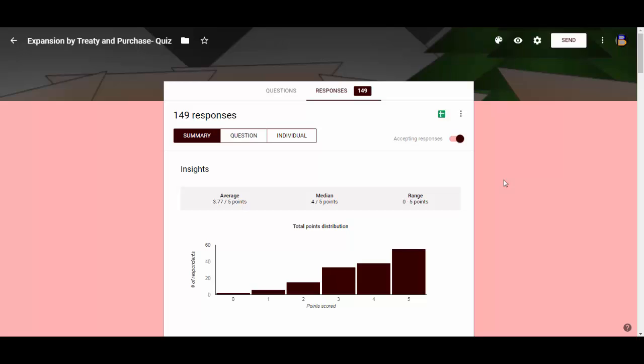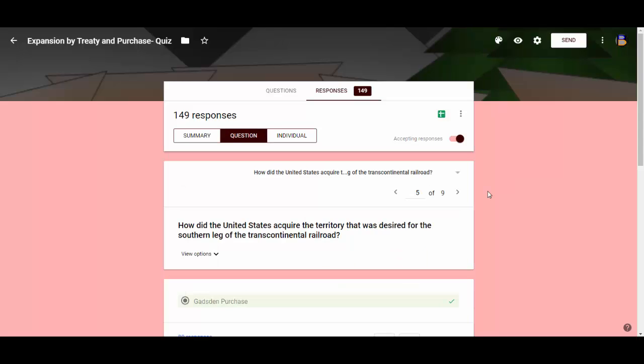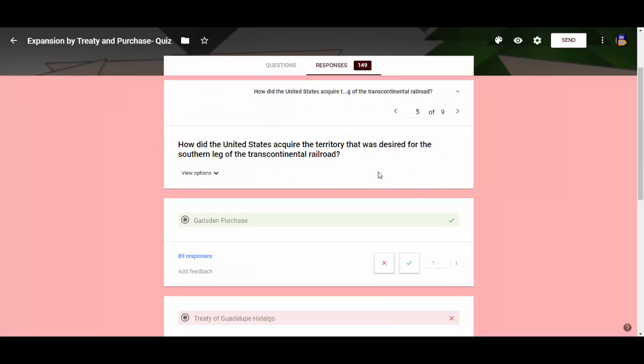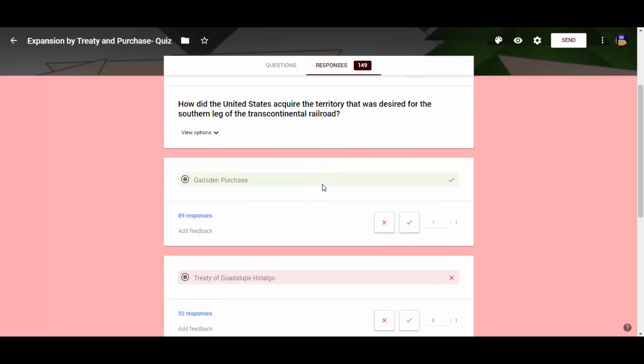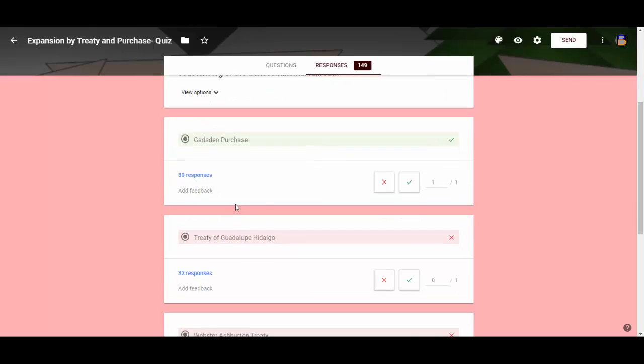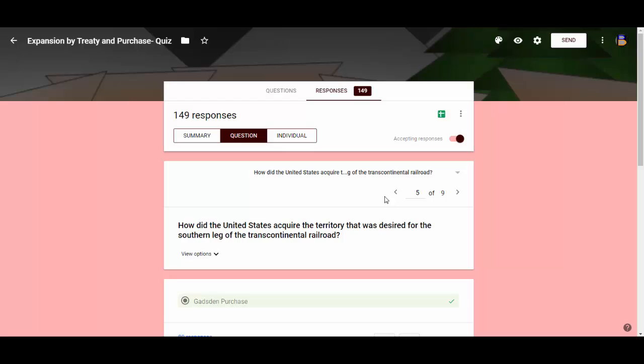Along with looking at the responses as a summary, I can also do this by selecting question. So I've skipped ahead to question number 5, and what this does is it just shows me what the question is and then how many students answered it each way. So to figure out different questions, click on the arrow here to go to next questions.